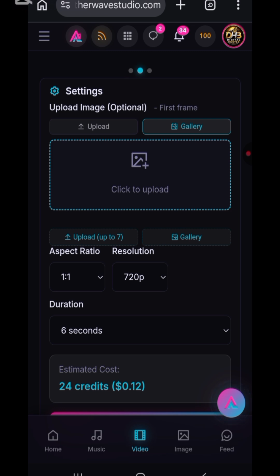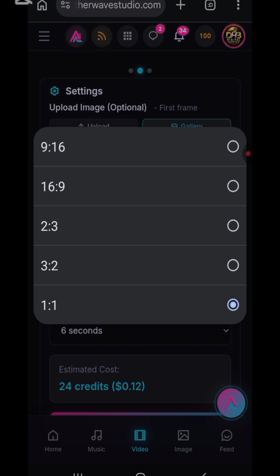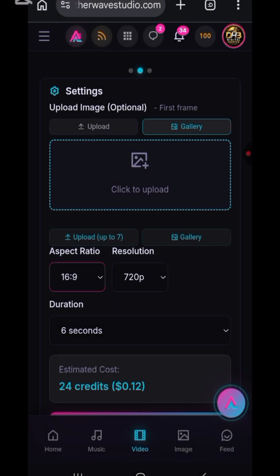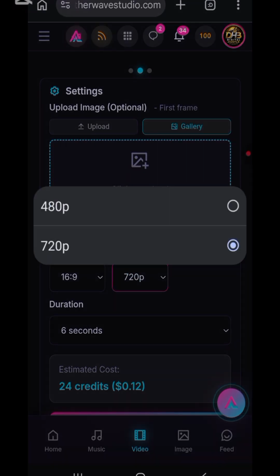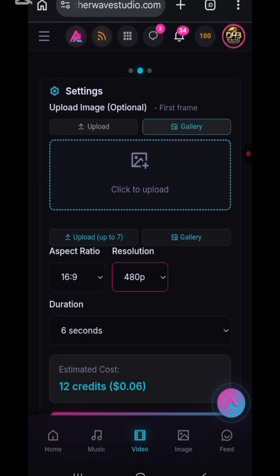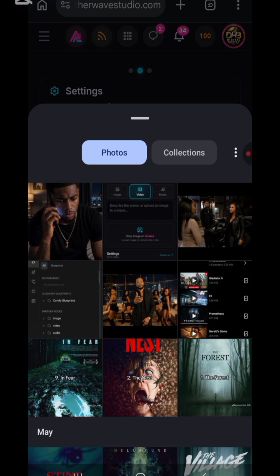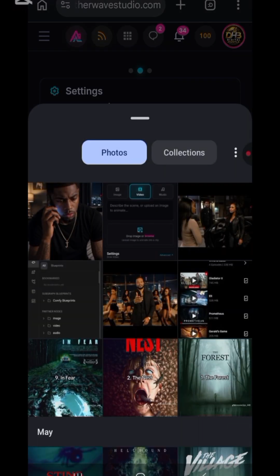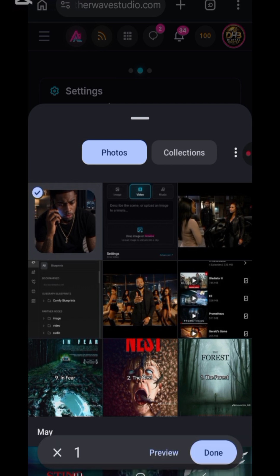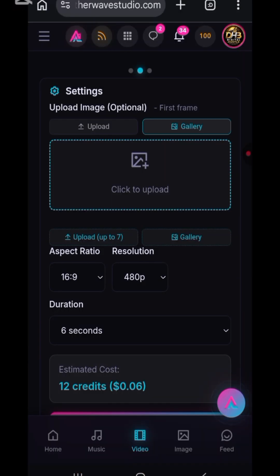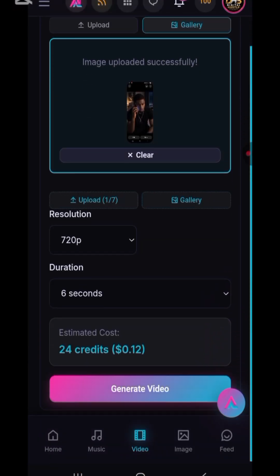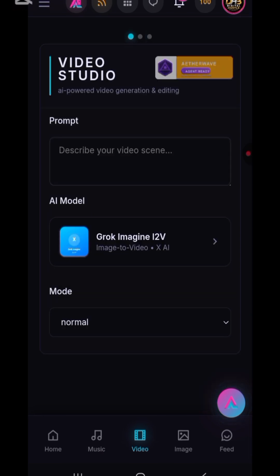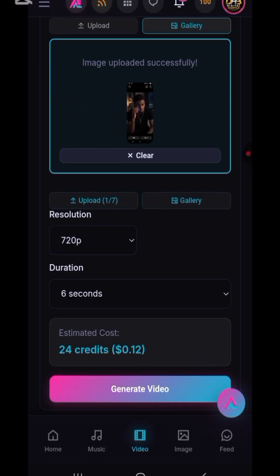Yes, so we get this page so that we can include our aspect ratio. Let's say for YouTube, that's what we're gonna use. Then we're going to put 480 here. Then we need our picture here. We're going to upload. It's done. We have our picture in. It's a 6 second video, as you can see.